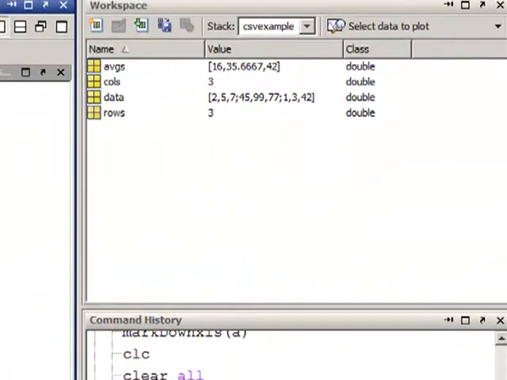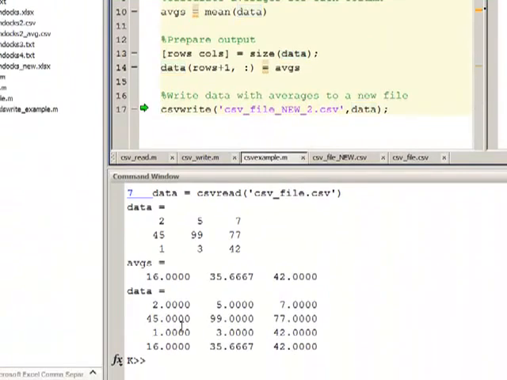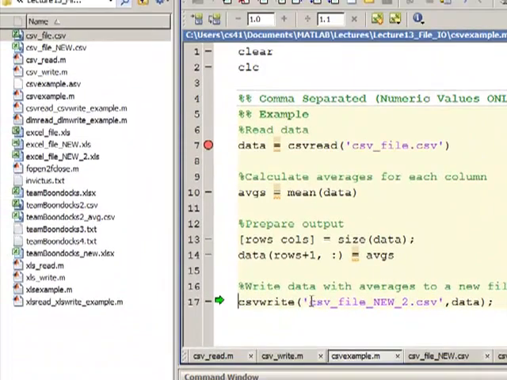So here we have rows and columns. Rows is going to be 3, columns is going to be 3. You see that over here in the workspace. And then my data is now going to look like this when I put those rows on the end, because I put the row of averages in the 4th row of data, and now my data is prepared. So then I do a CSV write out to my new file with that data.